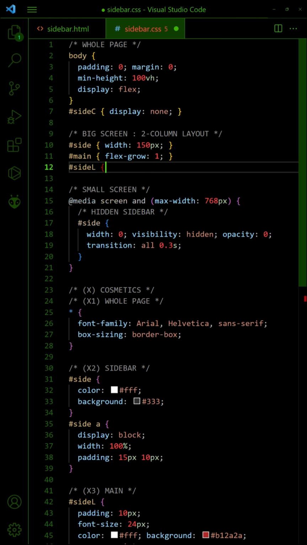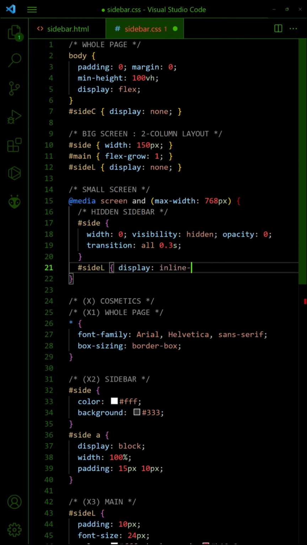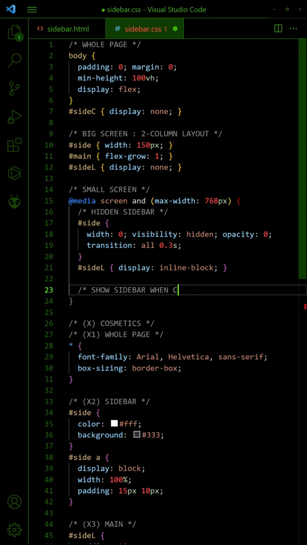Hide the toggle button on big screens, but show it on small screens. Lastly, show the sidebar when the checkbox is checked.